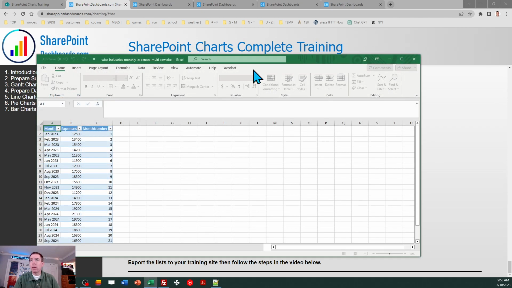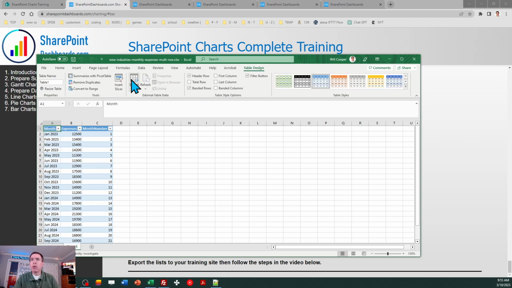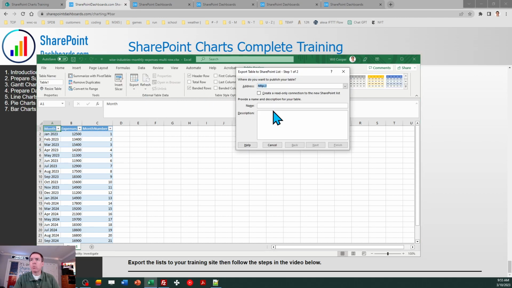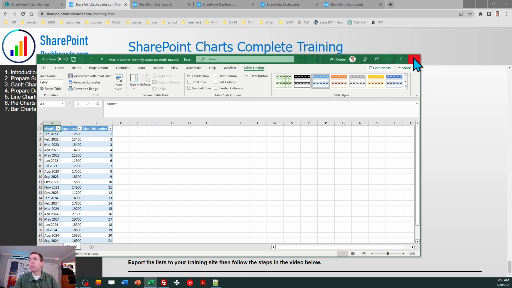And you can see the data is in rows in this workbook. So we need to go ahead and get that to SharePoint as well. So click on Table Design, Export Table to SharePoint List. Paste again to get the site name in there, and then Wise Industries monthly expenses multi-row. Click next, and you can see it detects our columns, and just click Finish and OK. You can close that.